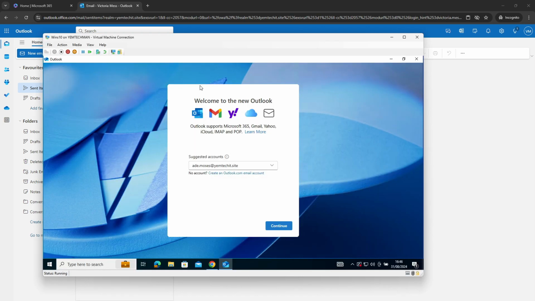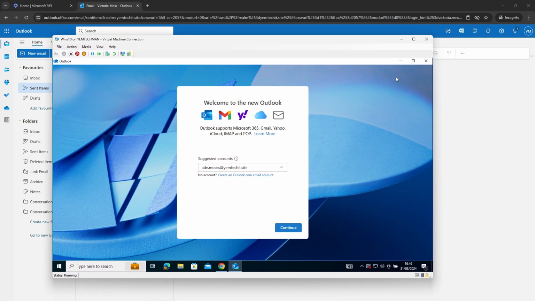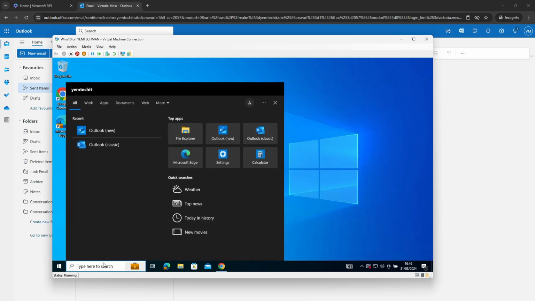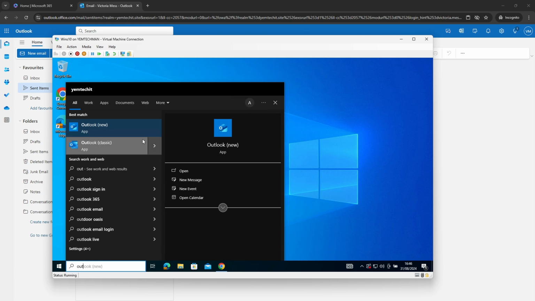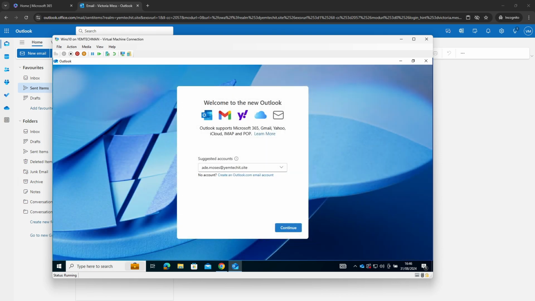Now this is my virtual machine. Now I'm going to log into Victoria on this. This is my Outlook Classic. Let me close it and open it again so you see it. So here I'll type Outlook. Now I'm going to use the new Outlook, so you can use the new one. I'm just trying to show you how these things can be done.